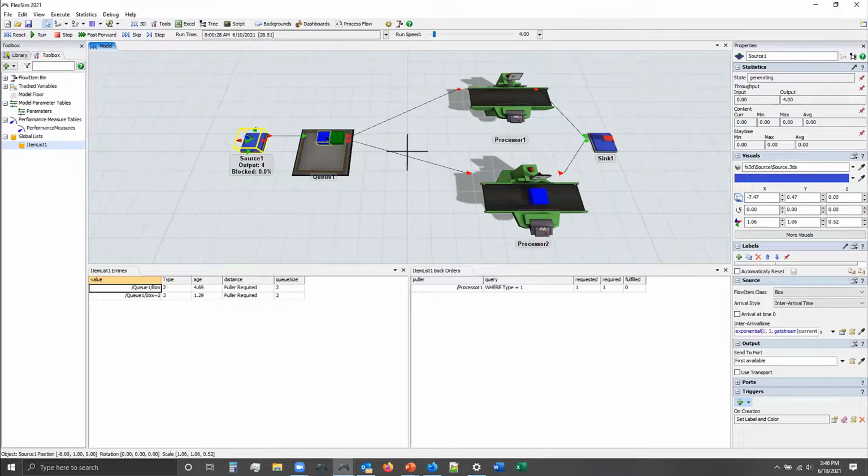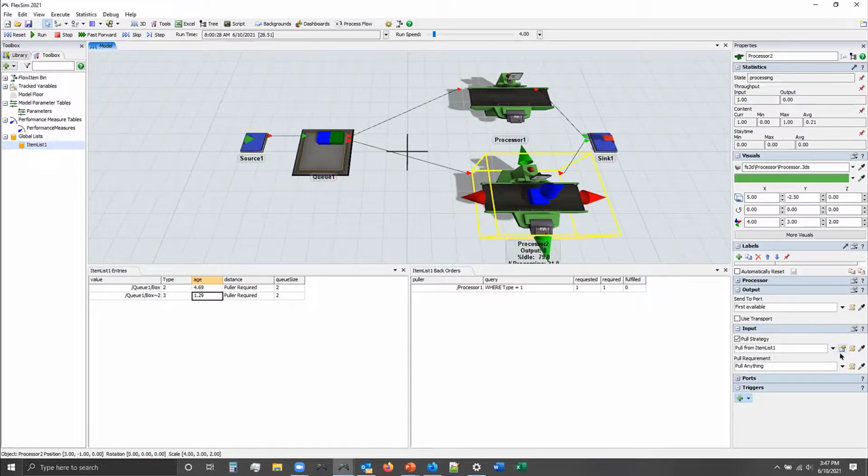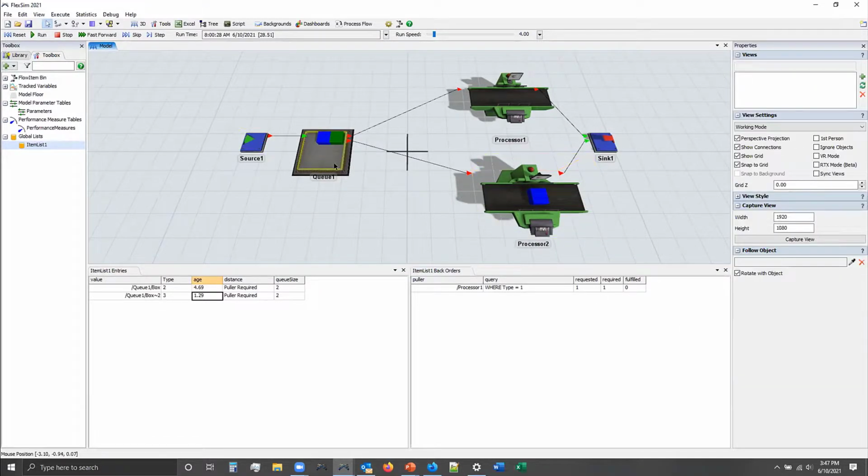So here's a situation where we have a green box and a blue box both in the queue. And we can see them as entries on the list, right? And so the type 2 box has an older age on the list, and the type 3 box is newer. Now, processor 2 says that I am sorting what I receive by doing a descending sort on type. That means that I want the higher values first. So which flow item is going to be pulled by processor 2 next? The green and the blue one, sorry.